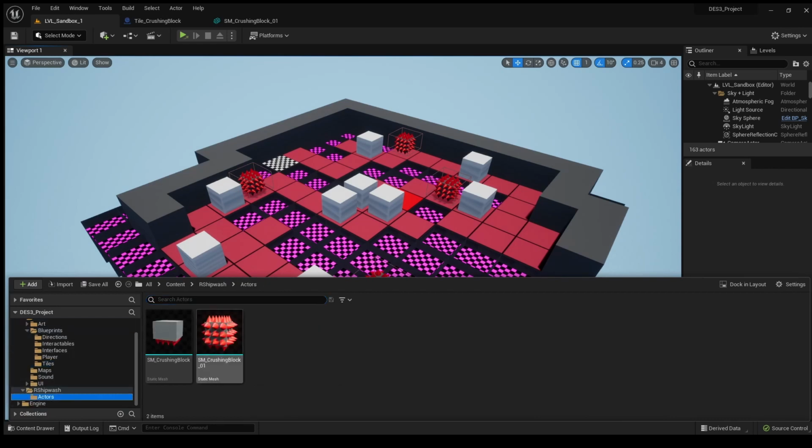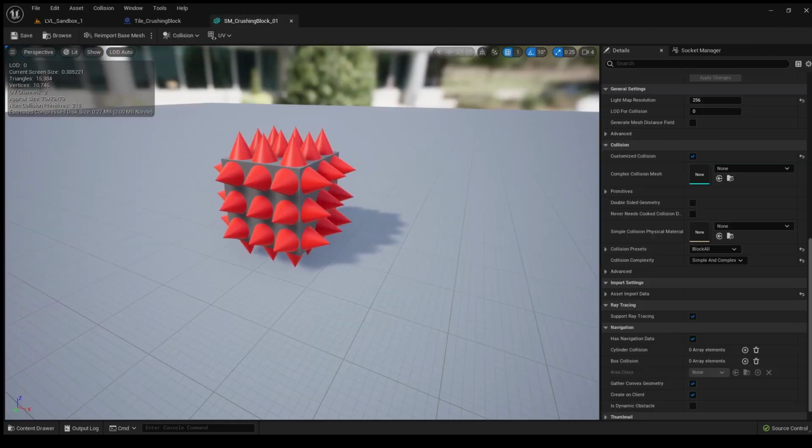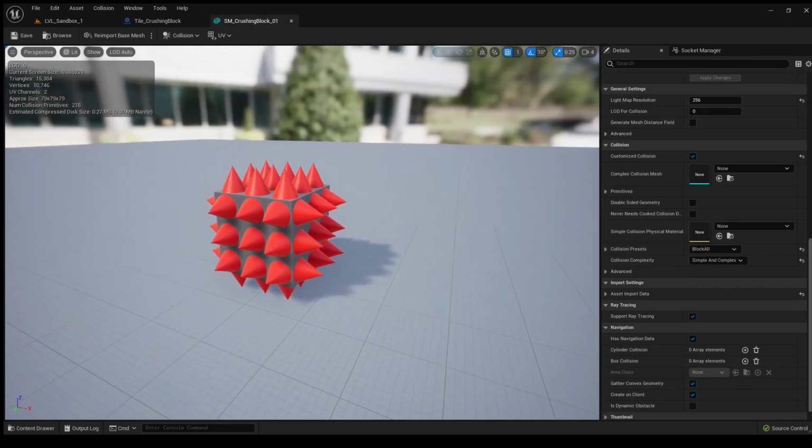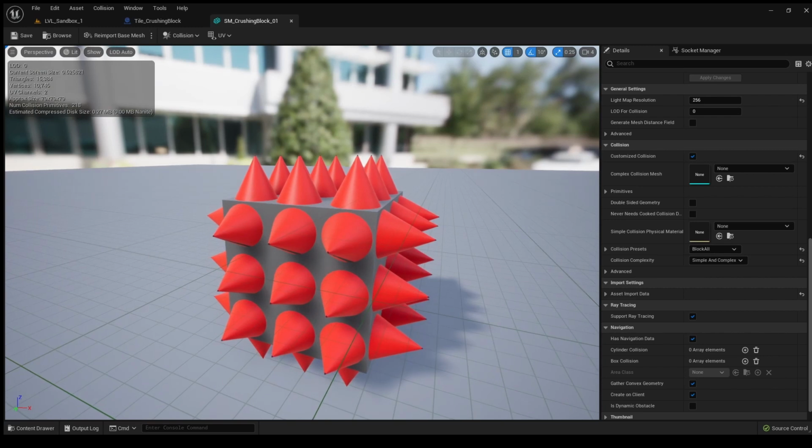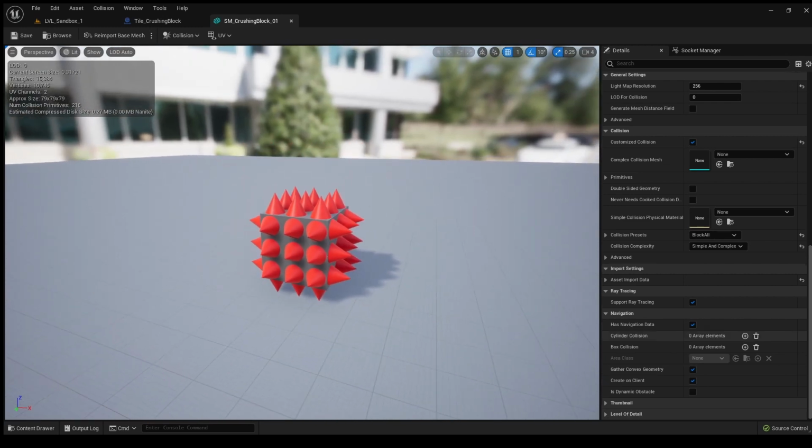First off, when I started to create this, I wanted to create the static mesh of it. I started with a simple block, and then it evolved into the crushing block that it is now. This static mesh does have a collision complexity of simple and complex, while having a simple collision box around it.